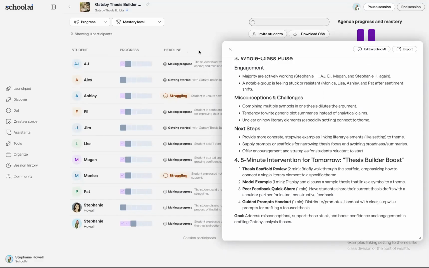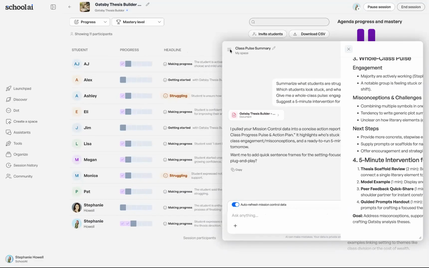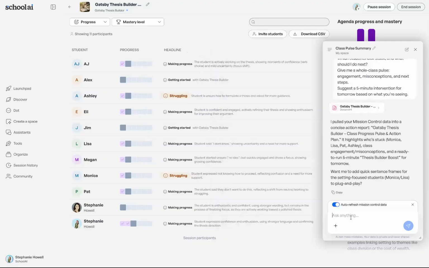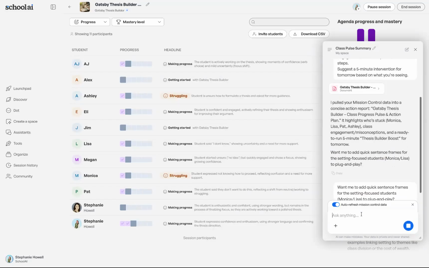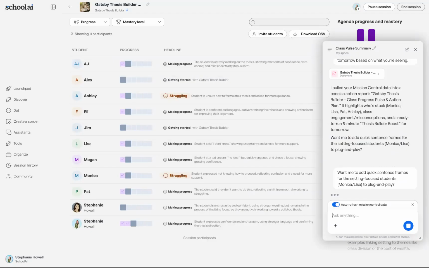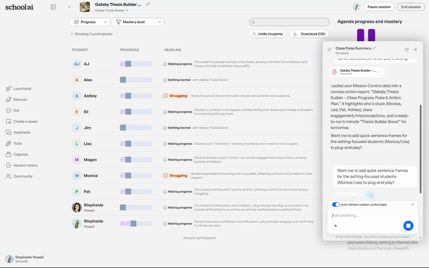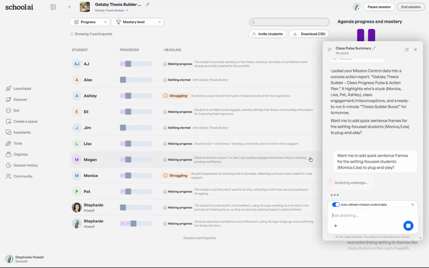Again, I can export this data or this resource as I'm diving in, or I can think through and add in additional thoughts or ideas as I'm going through. I can even ask it to add a quick sentence frame for maybe sentence-focused students like Monica and Lisa, right? And so I can add that into this space on this extension to support those students in the moment as I'm analyzing and viewing their data.